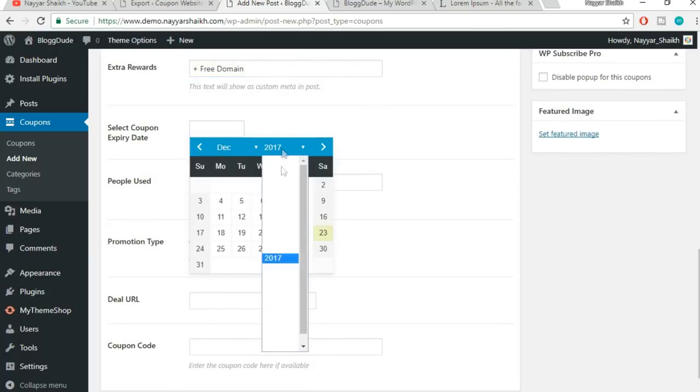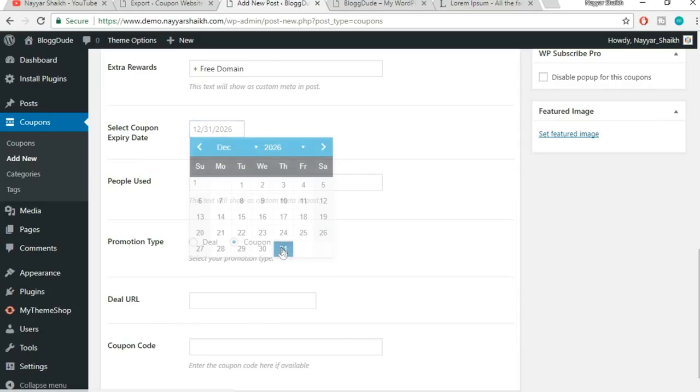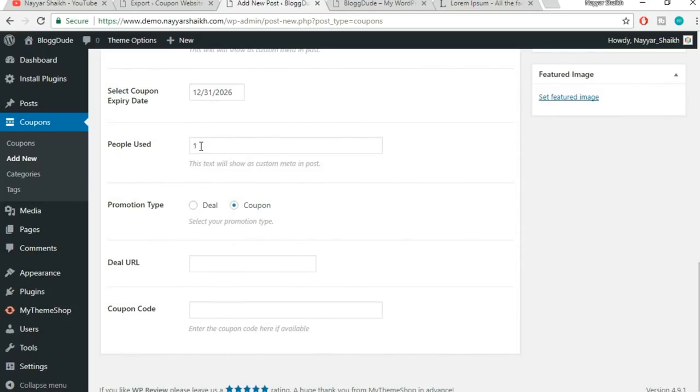Now set coupon expiry date. You can set any expiry date you want. Okay, let's select this one. People used will be updated automatically, so you don't have to play around with that. Is it a deal or a coupon? Again, it is a coupon. Now again, I'll type in my website, blogdo.com/tmd. Now this is the website which you have to type.